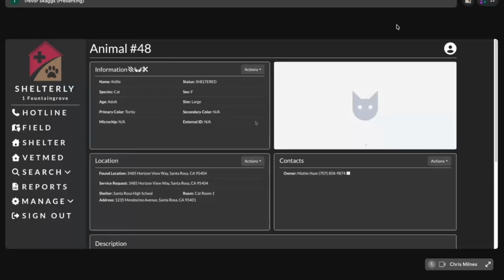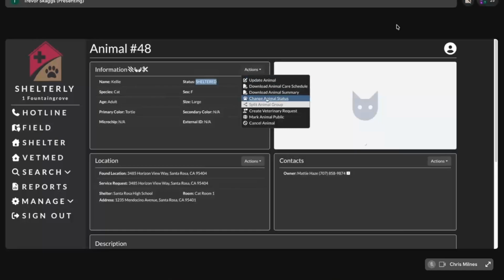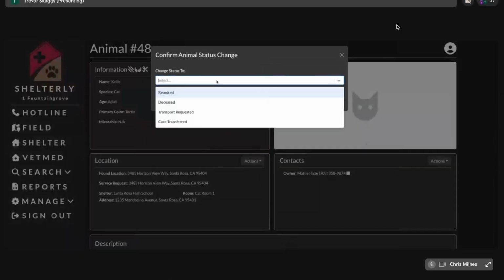While we're in here, we have a couple new statuses that we want to talk about. So when I talk about status, this animal is currently sheltered. Animals, when they go into hotlines, start in a reported status. You can also have shelter in place. You can have reunited, so on and so forth. In the last 2 months, we've introduced 2 new ones. And so I'm going to go to change animal status so we can take a look. So one of the ones that have already existed was reunited and deceased.